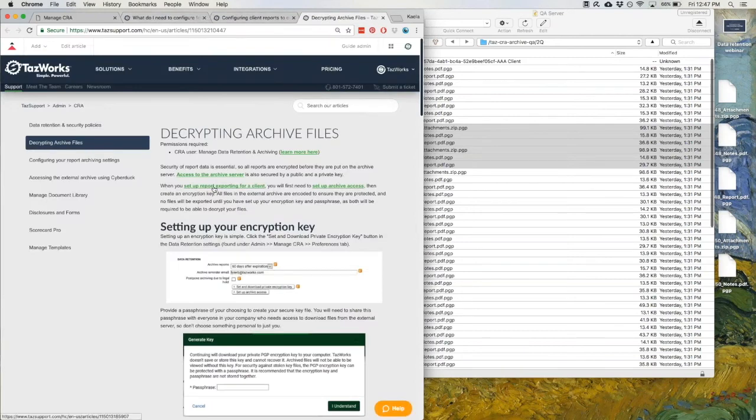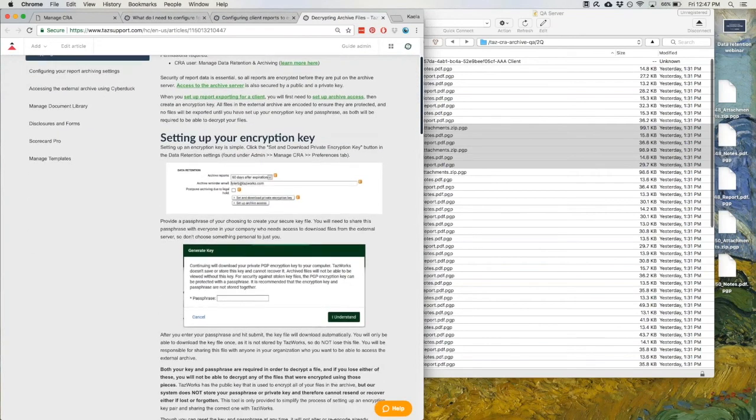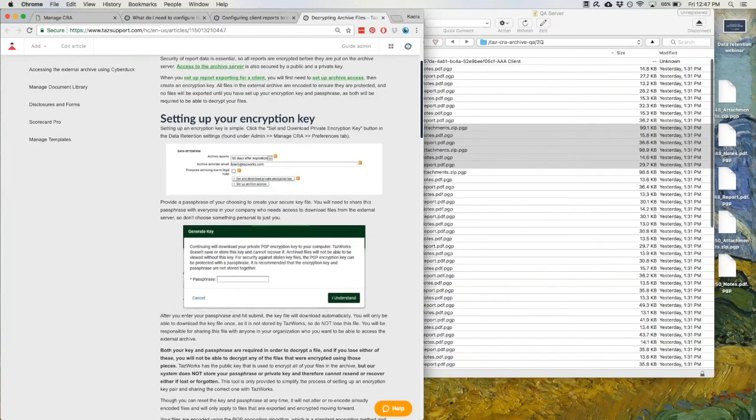So decrypting and encrypting files. These files obviously all hold a lot of personal information, which we want to be very careful about how we're handling. So we are encrypting all of these files. That's why they have that .pgp extension on them. That means that it's encrypted, and we are going to help you guys keep those things as secure as possible.